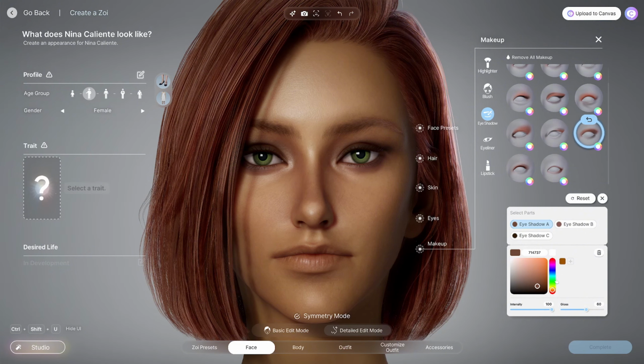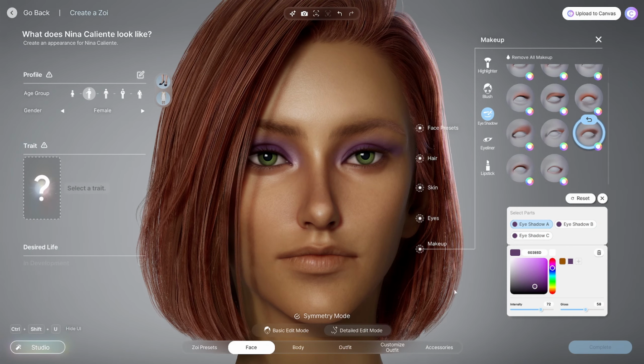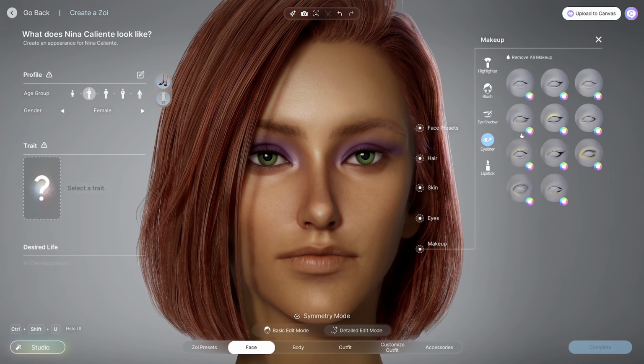So I guess they loved their purple eyeshadows back in the day. That's not bad, but it's a little much. That bottom eyeshadow wasn't there, so we're gonna see if we can remove that. That looks good. And then I think we're going to move on to eyeliner.